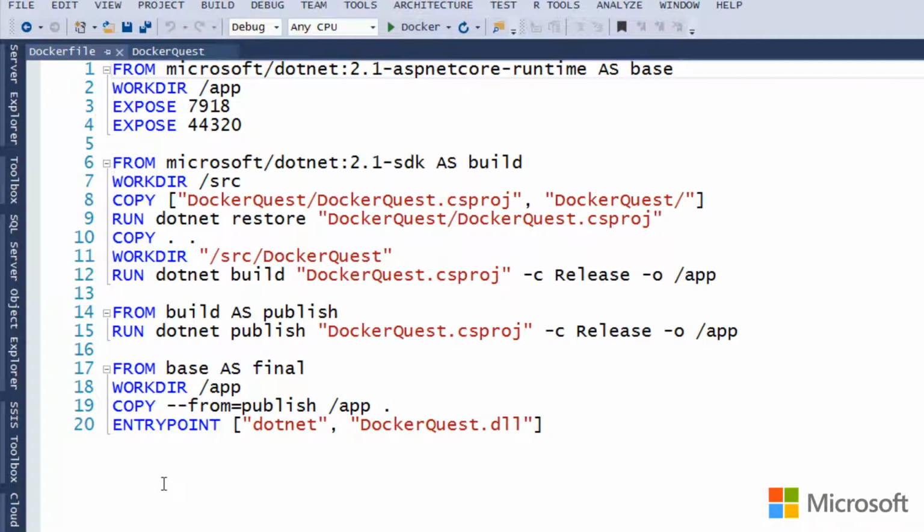Now, this is a multi-stage Docker file. So the first step here is it's grabbed the ASP.NET Core runtime, and it's called that base with an alias, set a working directory, and it's exposed two ports. This means they're exposed within the container. Then they've started with the SDK version.